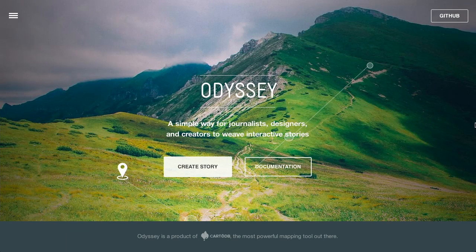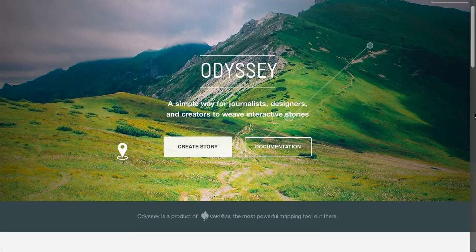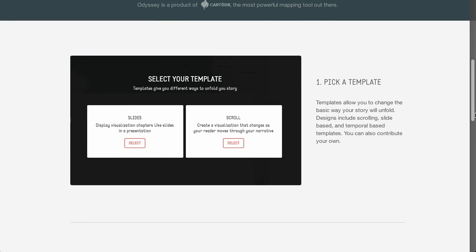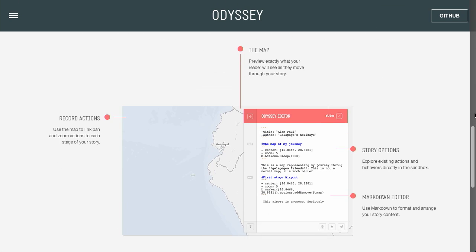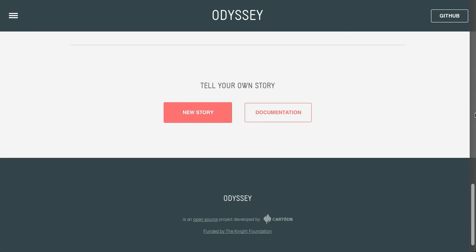Next up, we have a project called Odyssey. This is billed as a simple way for journalists, designers, and creators to weave interactive stories. What does that mean? I have no idea. Let's scroll down the page and see if it provides an example. Whoa. No, this is actually really cool. So just like you say, you pick a template, craft your story, and then you can tell your own story.